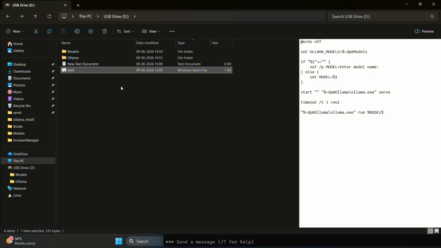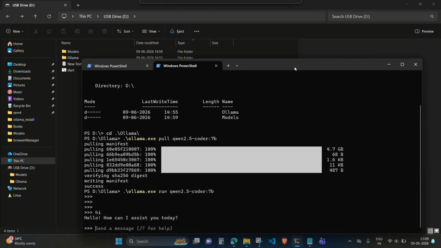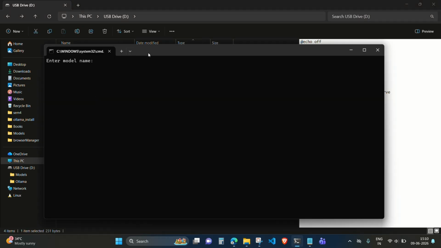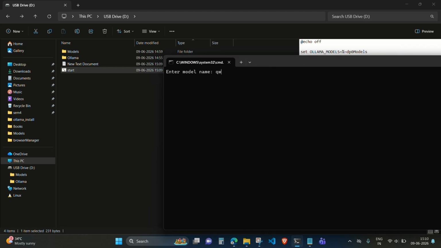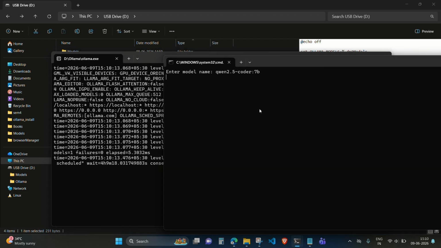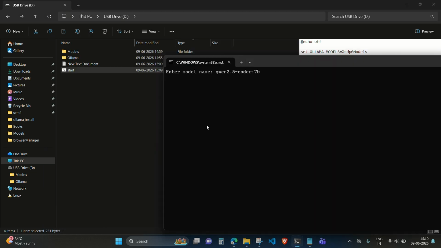Here is our start, and from the next time I can just close this, and the next time I want to run the model, I'll just double click on the start, and here I will just need to type my model name. This will start the server with the environment variable already set and also run a model. So next time you want to run a model, double click on it and it will just make things easier for you.